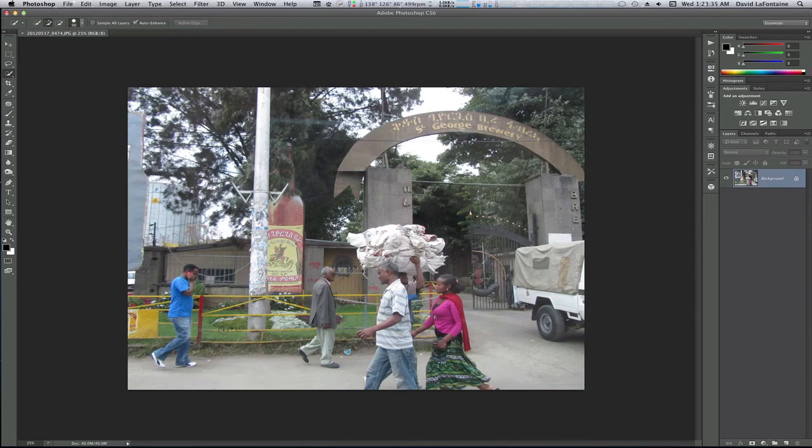Welcome at last to the tutorial on how to do 3D transitions, 3D animations here in Photoshop. All right, we're going to start off with this photo here in front of the St. George Brewery in Addis Ababa. I figured if I'm going to make you sit through these tutorials, at the very least, I might as well give you something fun to look at.